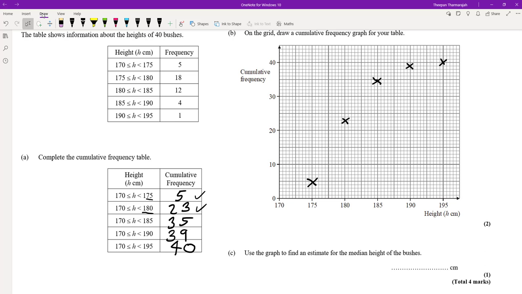And what we get is an S-type graph. So you do this freehand. So you get a nice smooth S for all the points. Do not use a ruler, use a freehand. And because it starts at 170, we have to go from 170 up to this line. And that's how we draw a cumulative frequency graph.